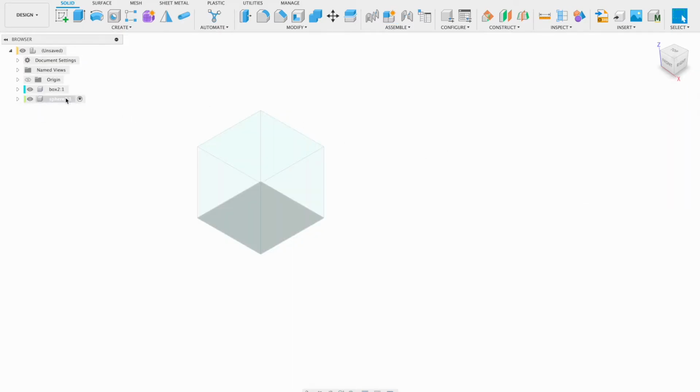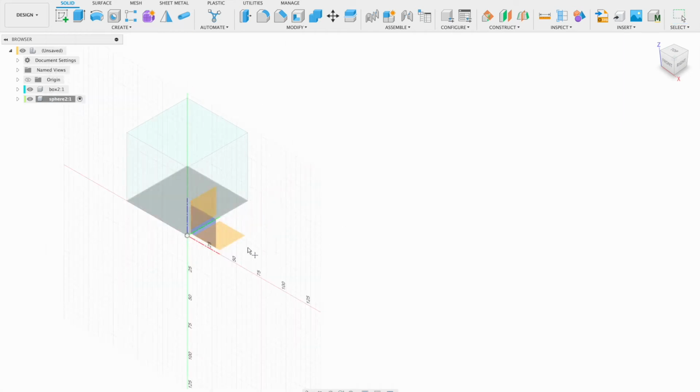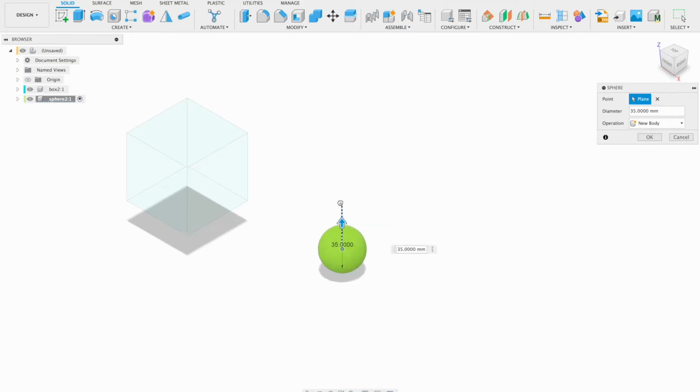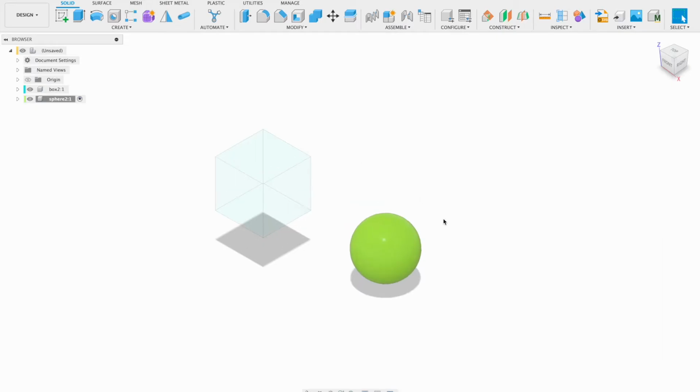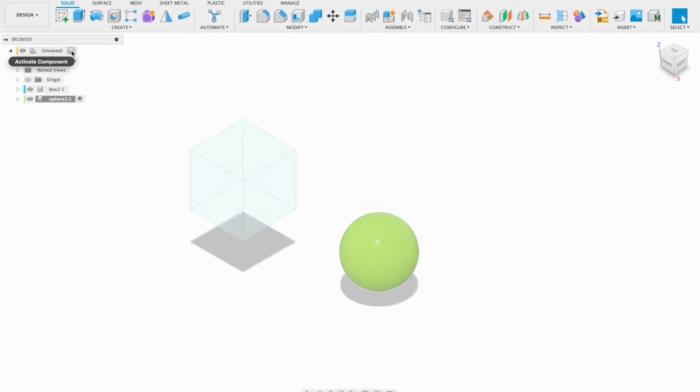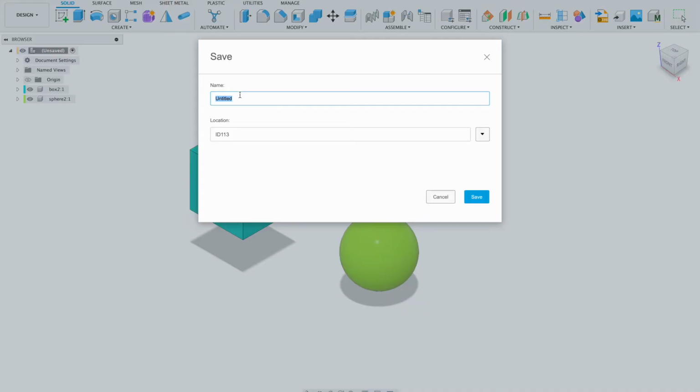Now I'm in the sphere 2 active component environment, and I put the sphere down. Say something like that. Okay. And then I select the home environment. Okay, and I give this a name. I'll say save. I'll say prisms.